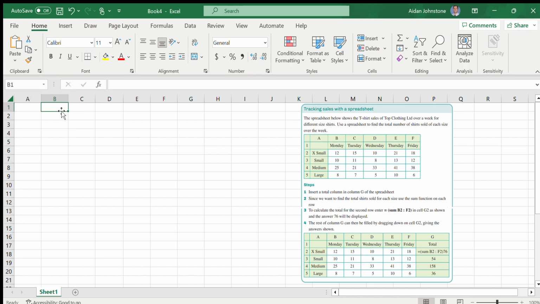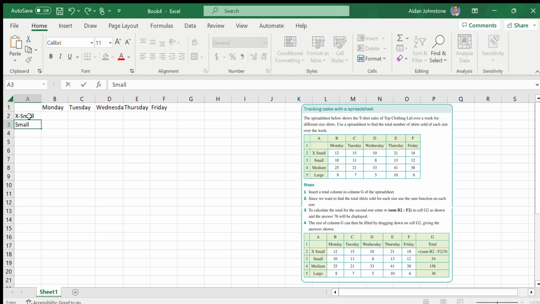So I'm going to start off at B1 here, Monday, Tuesday, Wednesday, Thursday, Friday, and we're good to go there. Extra small, small, medium, and large.